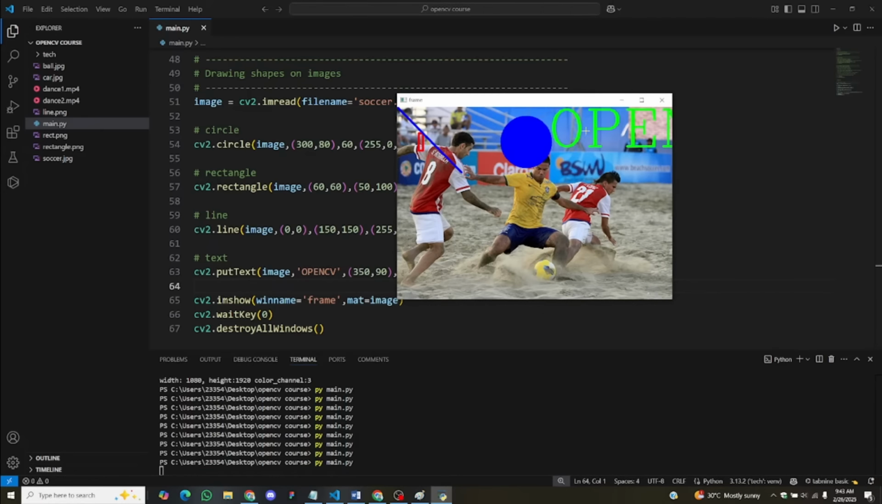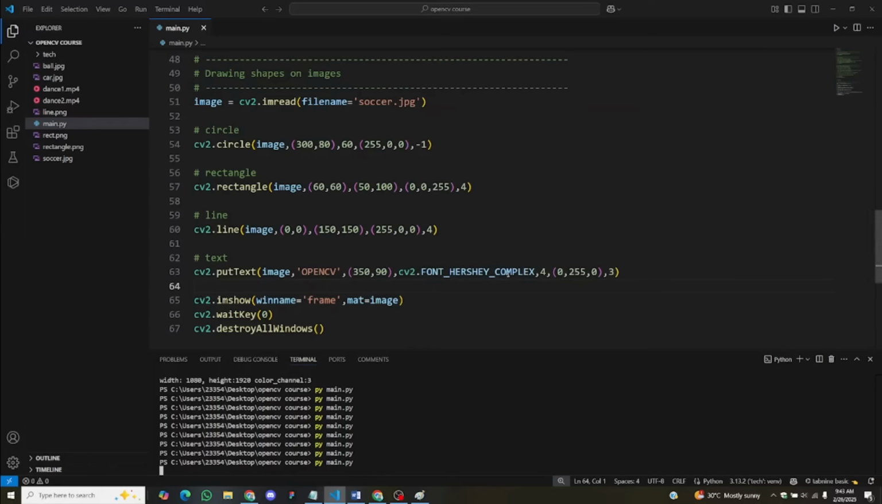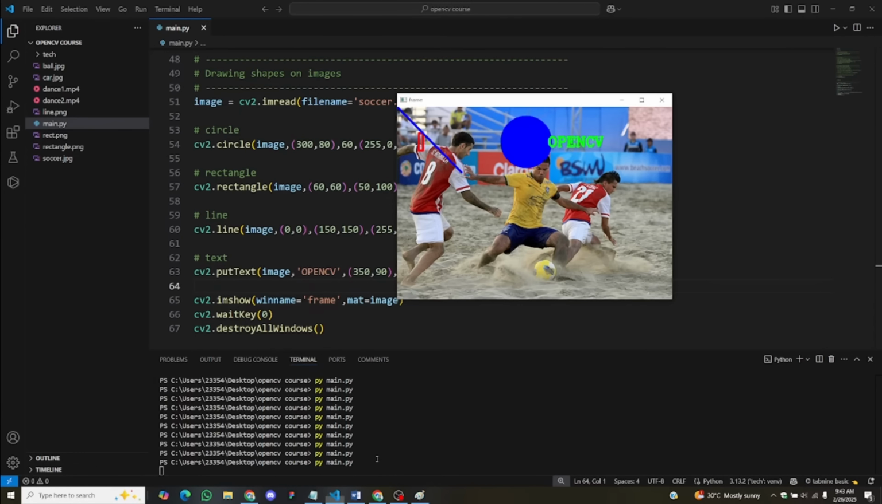All right, so you can see this is our text and it's even out of the frame. OpenCV is out of our frame, so we can decrease our font scale a little bit to make it smaller. So let's make it 1 and see how it will look. All right, so you can see how nicely OpenCV is written on our image, and this is how easy you can place text on your image.